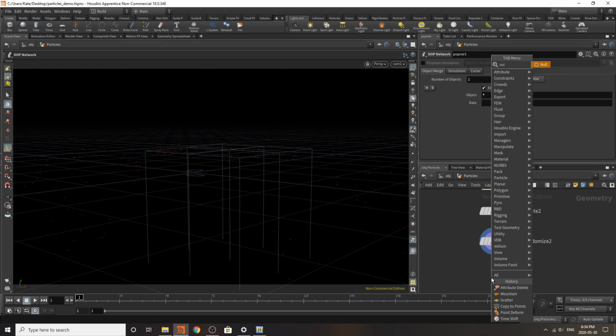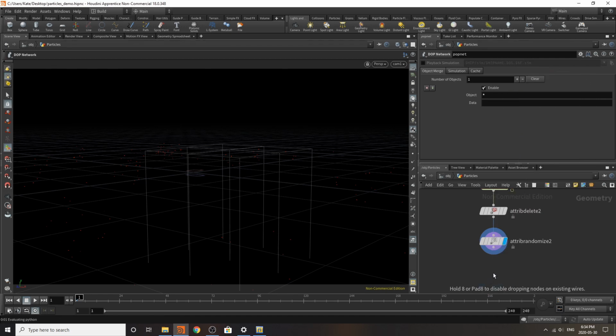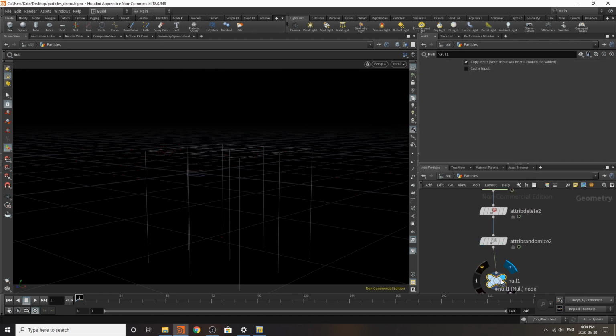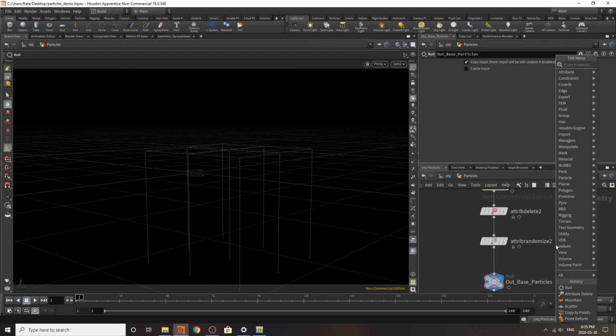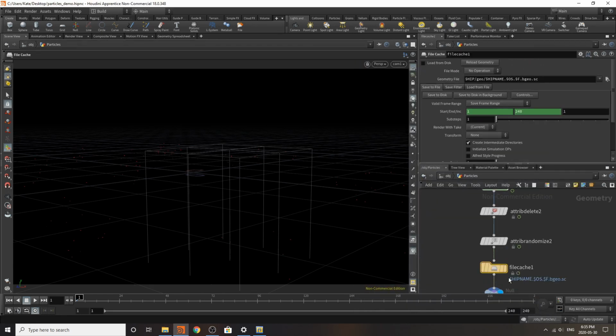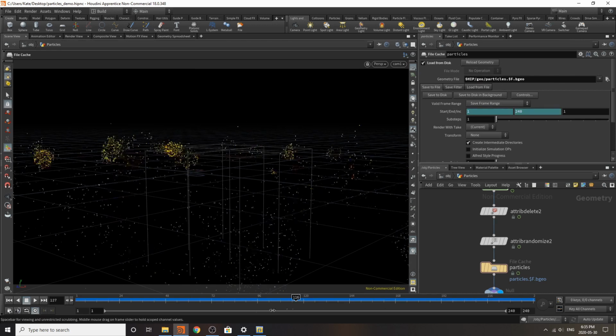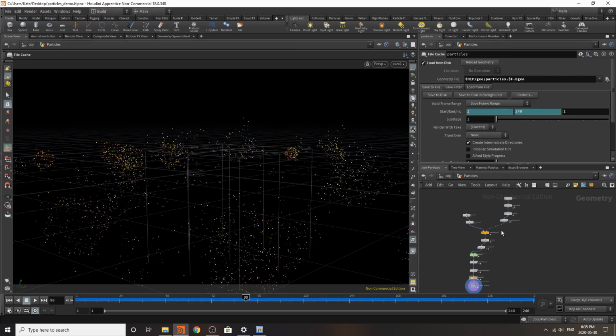And I'm going to put an out null that says base particles. I'm also going to save these to disk. So I'm going to add a file cache. You can name these whatever you feel like doing. And there we go. It's saved to disk, and we can start on our next simulation.